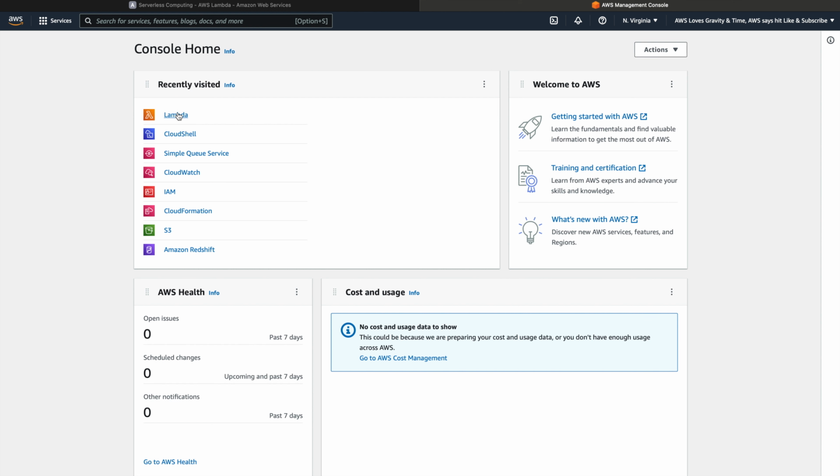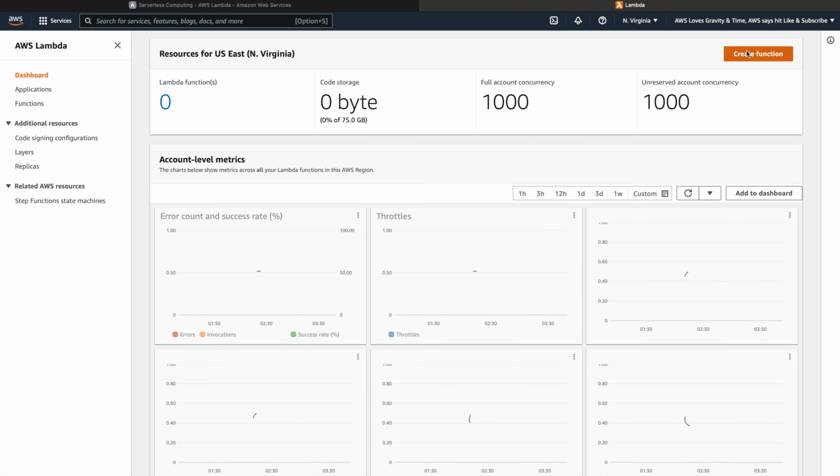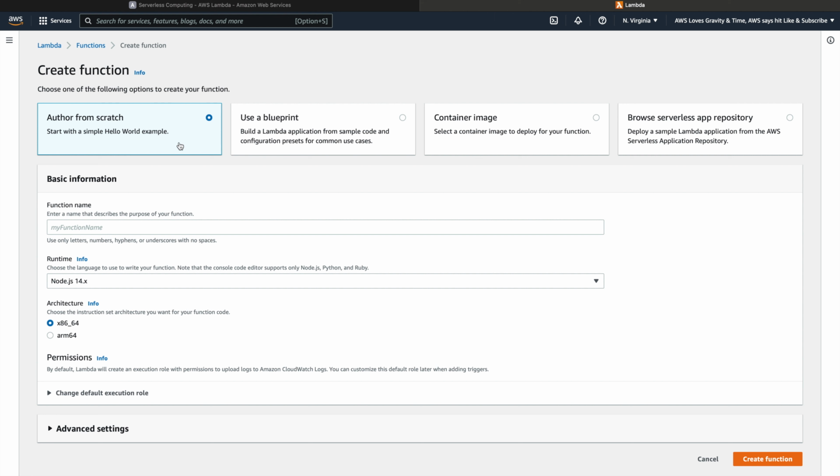So let's get started. Let's go to our AWS console and go to Lambda. This will open up the Lambda console. Meanwhile it's loading here. So here we'll create a new function. We'll create a function from scratch. We'll give some function name to it. We'll call it maybe Lambda Function URL test.